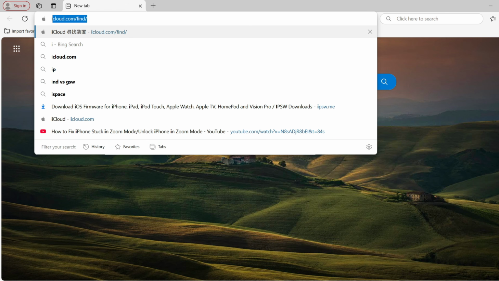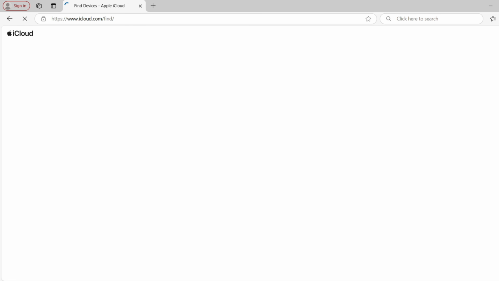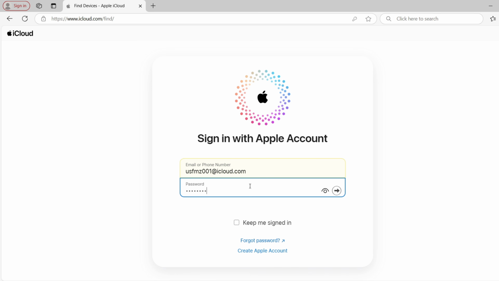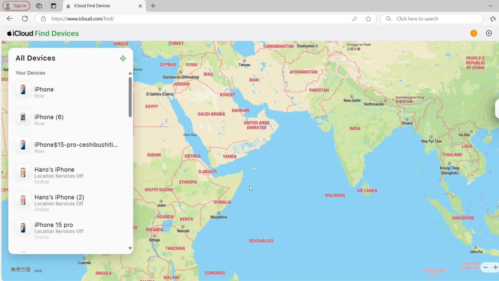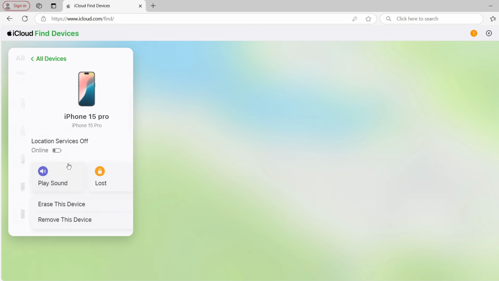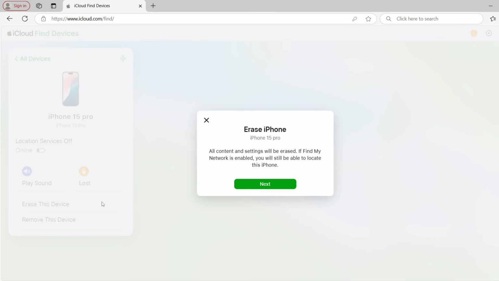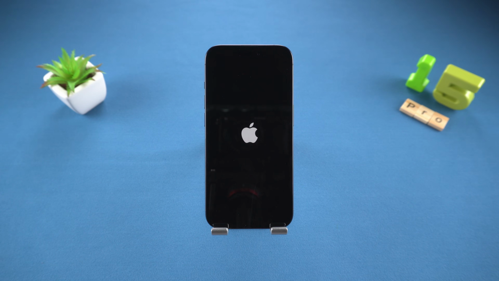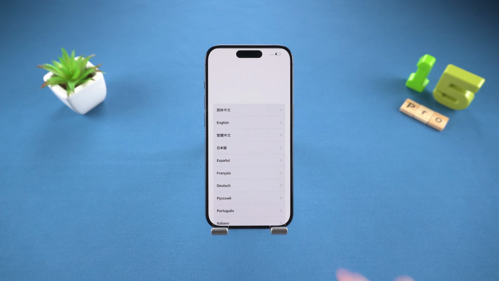First, open a browser and navigate to the official iCloud website. Sign in with your Apple ID. In the list of devices on the left, select the device you want to erase. Click Erase this device and confirm your choice. Afterwards, your iPhone will be automatically restored to factory settings. Wait for the erasure to complete, and your lock screen passcode should be cleared.